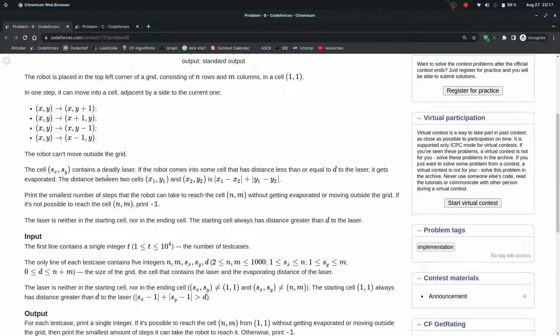Now there's a problem that at point sx comma sy there is a deadly laser, and any point which is at a distance of less than or equal to d from this particular point is dangerous, right? You cannot enter that particular point.